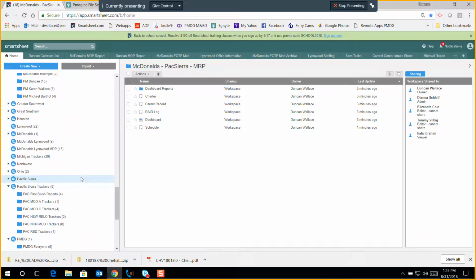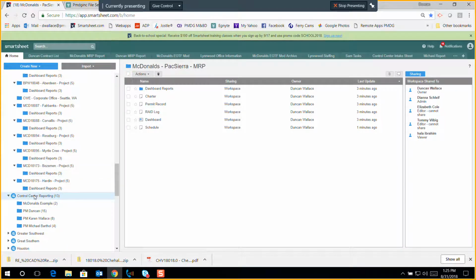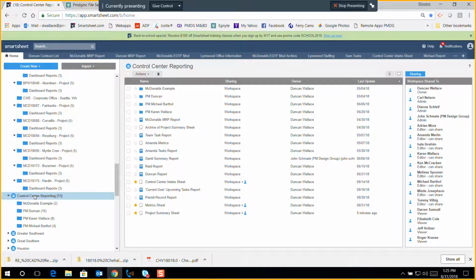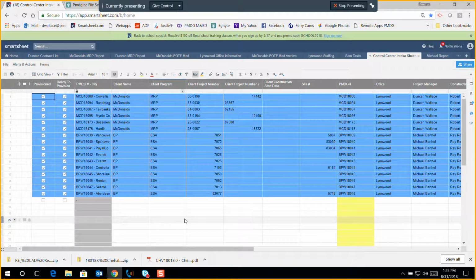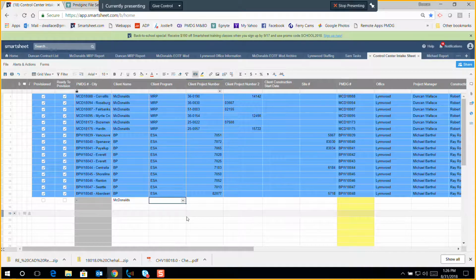And so what you would do is you contact her, you let her know what's going on, and then you're going to use this sheet called the Control Center Intake Sheet. So let's say you get a list of projects. If you happen to get it in spreadsheet format, all the better, because then you can kind of copy paste. But this is where you're gonna add your projects. So I've got a new McDonald's. She will start the control center for me, and I will be adding the project.